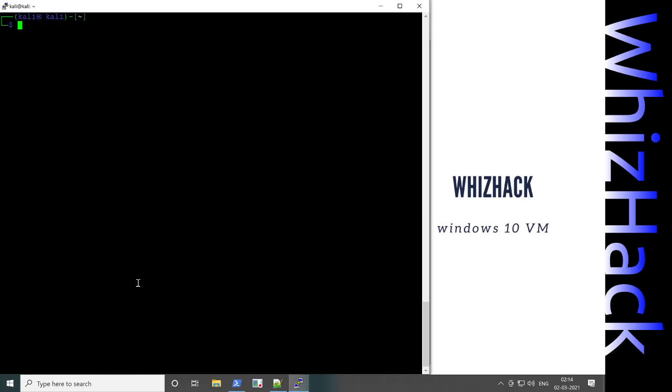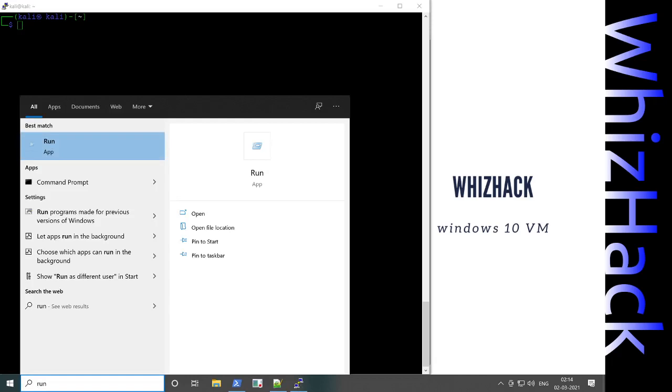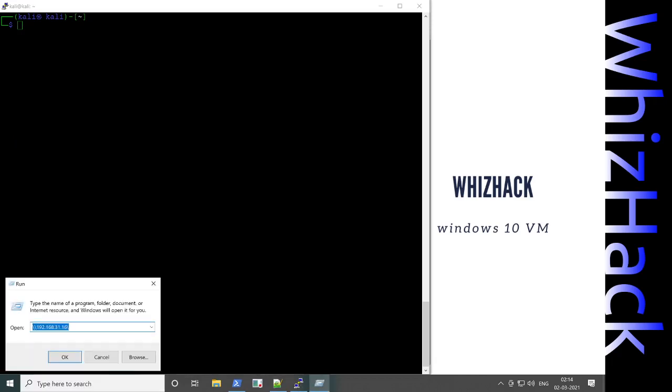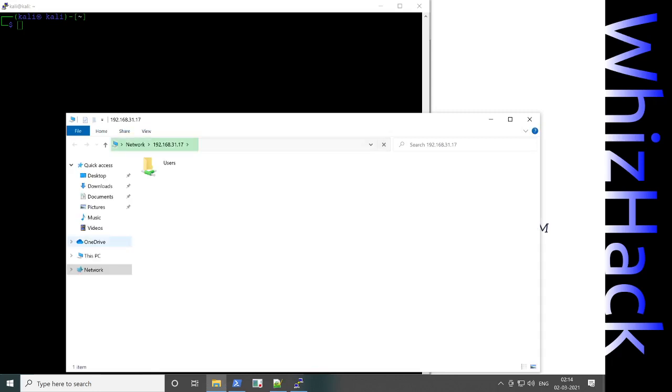So let's start with the basic ones. In the Windows computer, I'll start a program called Run. Okay, and then we'll go to our IP address, 192.168.31.17. If I hit enter, it will take a few seconds, and it will open up the network share where I can see the folders and information inside it.